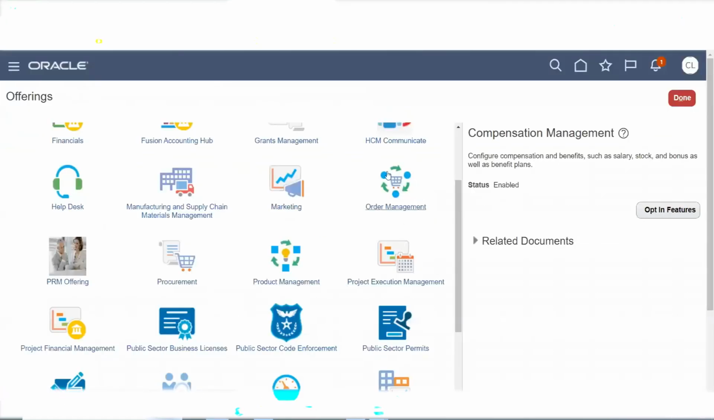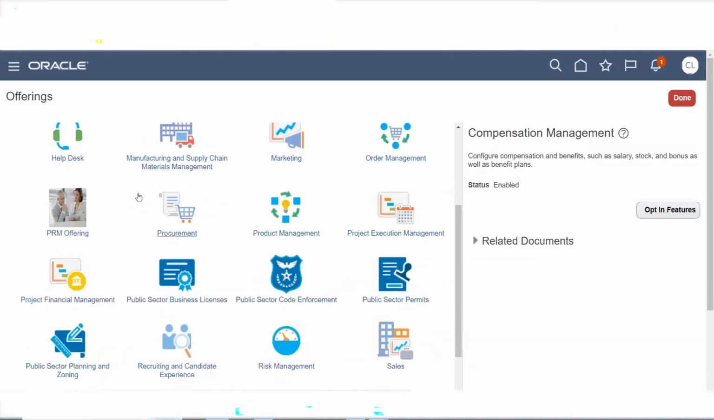Now you see order management as a separate offering. That means they released it as a separate offering, even though it is a part of the SCM offering. And you have to take the purchasing application from procurement. When we are going to implement the solution for SCM, you select order management. From procurement, you pick the purchasing application.